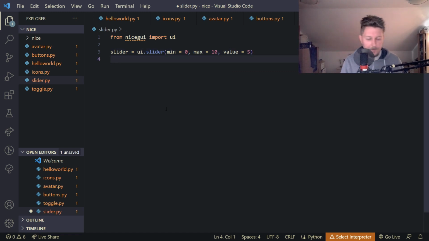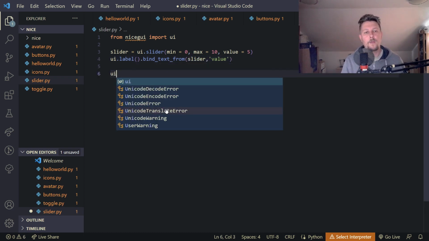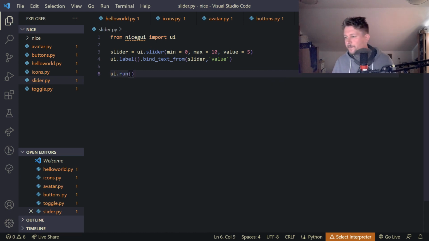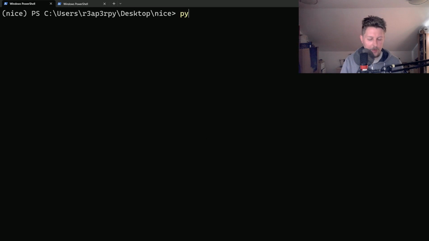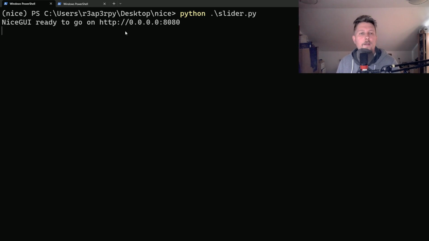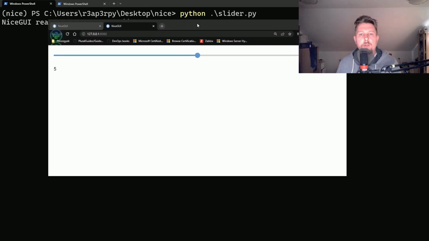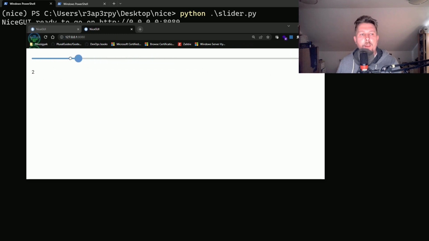After that we can have the UI.label and bind text from slider, and we want to bind the value, and we use the UI.run. Let's go ahead and run our example, and if everything goes well it should show us the slider, and as we move the slider we are going to see the value changed.